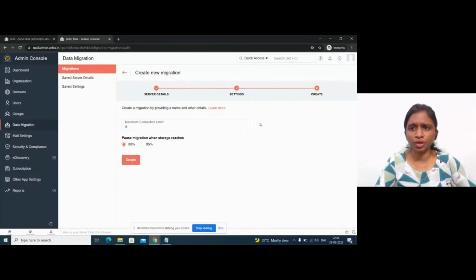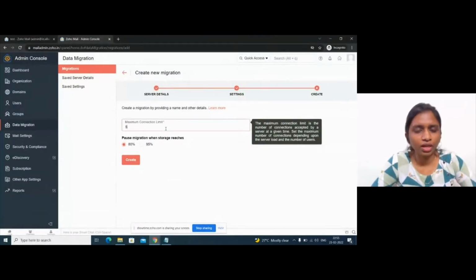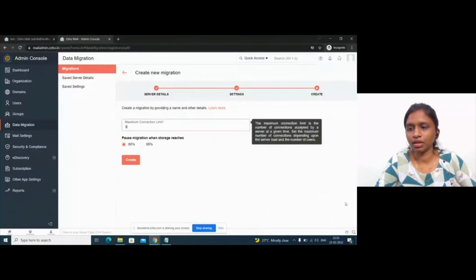So this is the final page where you will be setting the protocols of how the migration has to happen. On this page, you have two different options available. One is maximum connection limit. What this option does is, if you have hundreds of users and you do not want the users to be migrated one by one, because simply it will take time, right? So in order to avoid that, you can specify a number here. For example, 5 is specified here. What happens is there is a parallel server connection so that 5 users will be migrated simultaneously. In short, you will save time. So that's how this works.